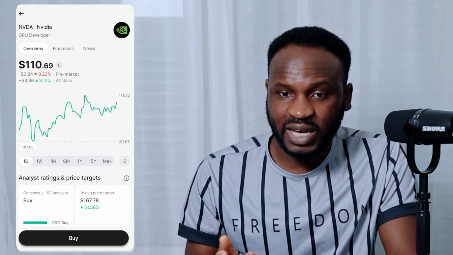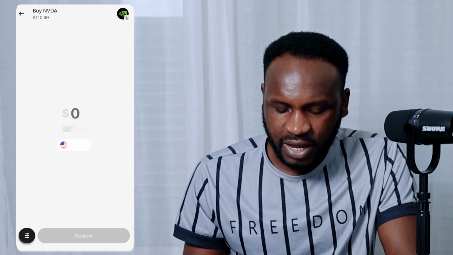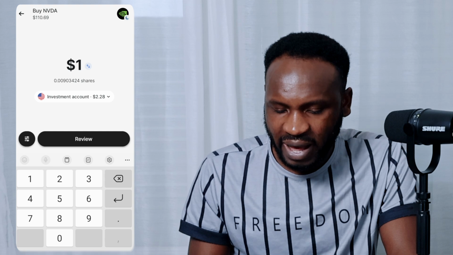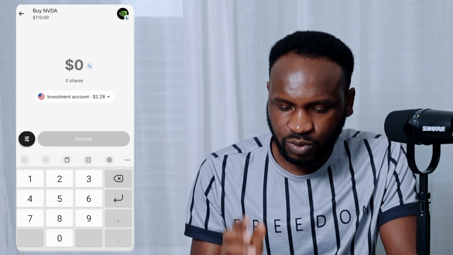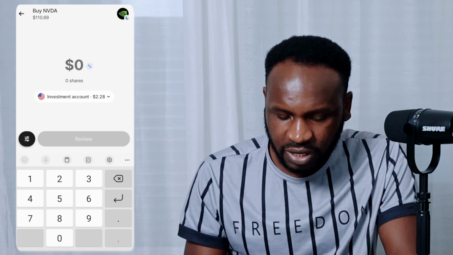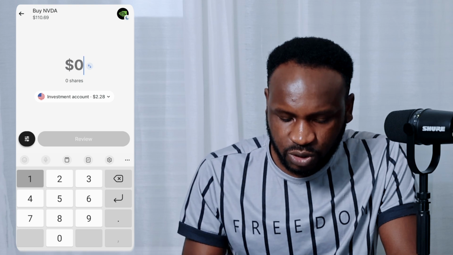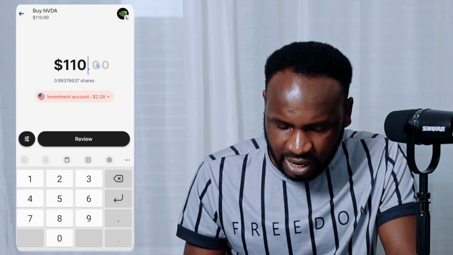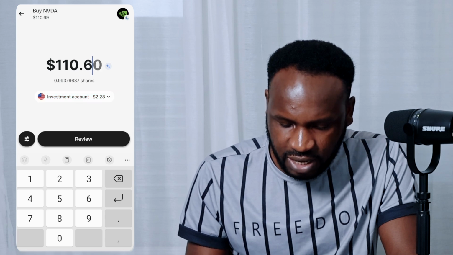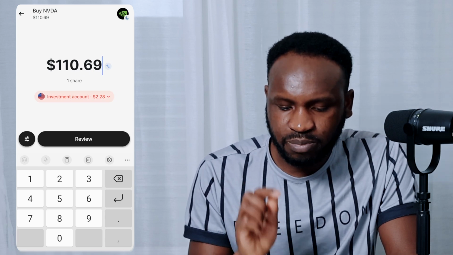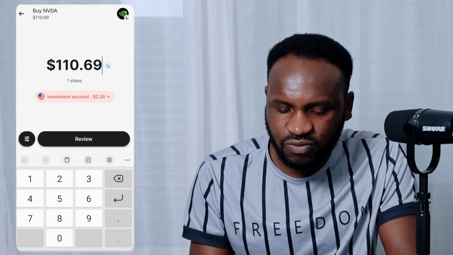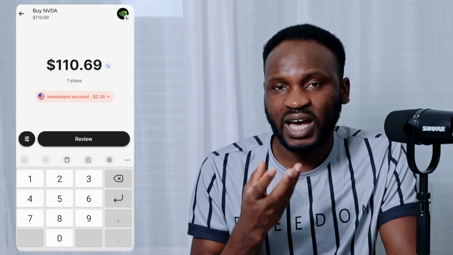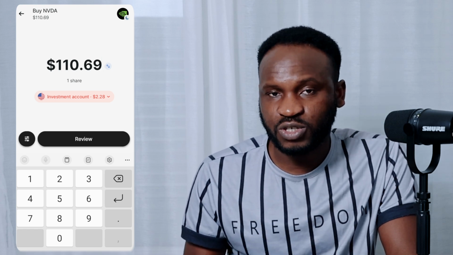So let us say we want to buy this share. You need to click on buy, and it's going to pop this up. You are going to enter the amount of money you want to buy, or if you want to buy one share of this company, you can see the price of the share, which is $110.69. So this is the price of this share right now. If you want to buy it, I'll just click on review order, and the order will be placed. I will now have a share of this company, which is called Nvidia.